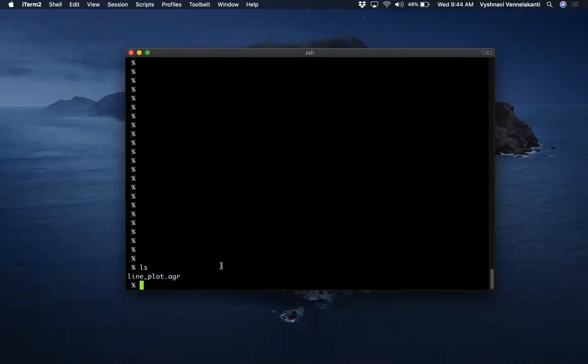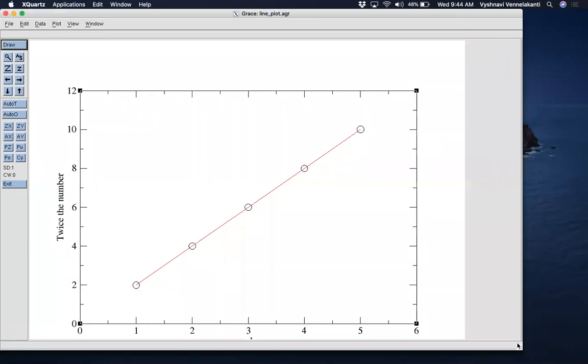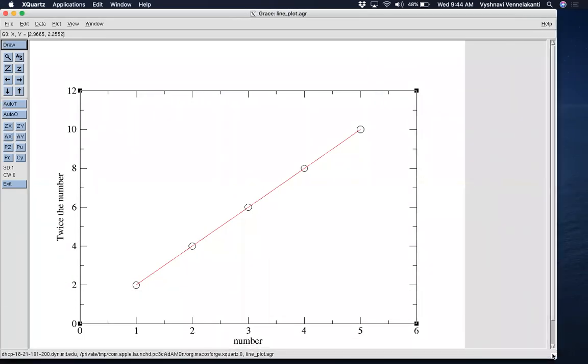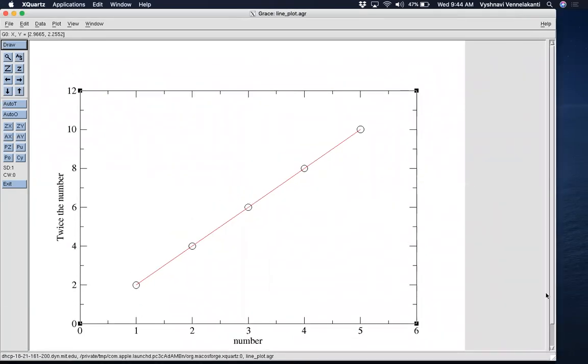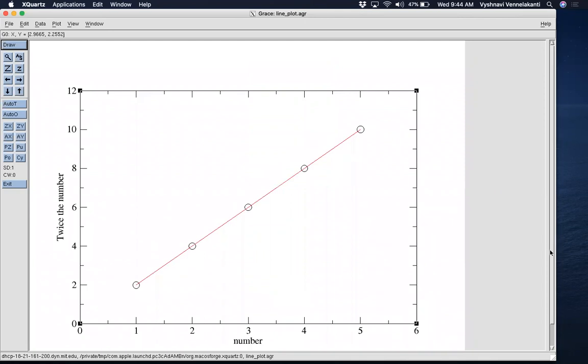The .agr is the file format which can be opened using Xmgrace and edited, so the plot changes and all can be made there. Let's just open up the plot with Xmgrace lineplot.agr, and that generates the Xmgrace plotting window. Let's just open it up a little. And there's the scroll bar, you can just scroll up and down. So let's see what things that we can actually change in this plot.